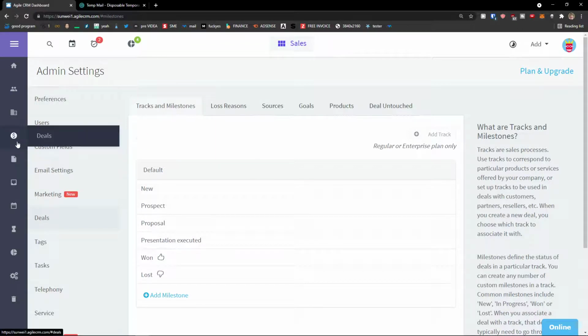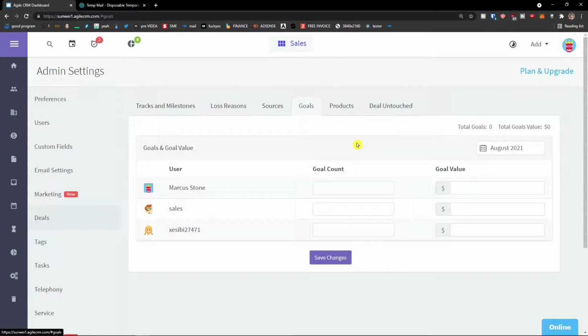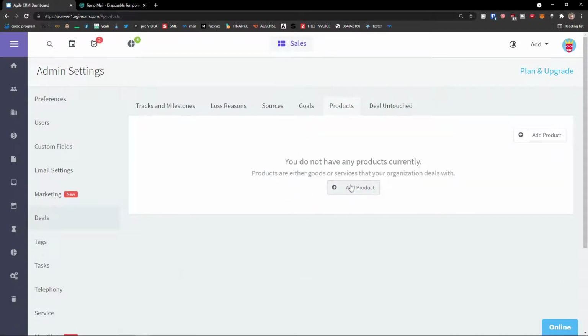Now back when I would go to deals, I can also change the lost reasons here, sources, goals. So you can really optimize it as much as you want. Products. And you can add a product here.